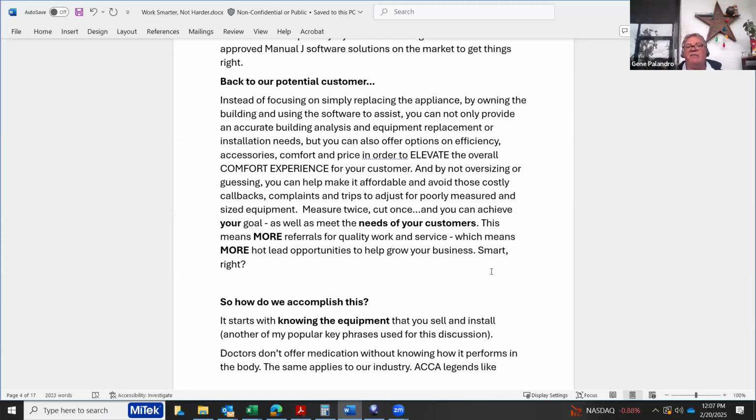And by not oversizing or guessing, you can help make it affordable and avoid those costly callbacks, complaints, pain, and trips to adjust for poorly measured and sized equipment. Measure twice, cut once, smart people tell me, and you can achieve your goal as well as meet the needs of your customers. So this means more referrals for quality work and service, which means more hot lead opportunities to help you grow your business.